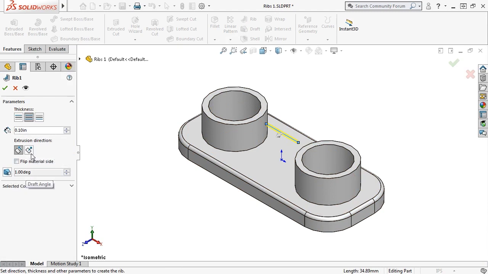When specifying the thickness, you can add the rib material to either side of my sketch line, or you can add it evenly to both sides. I'll add it evenly to both sides. Next, we can choose the extrusion direction and its orientation. Notice the direction of the arrow as I select between parallel and normal to sketch. Make sure the arrow is facing in the direction you want to add material.